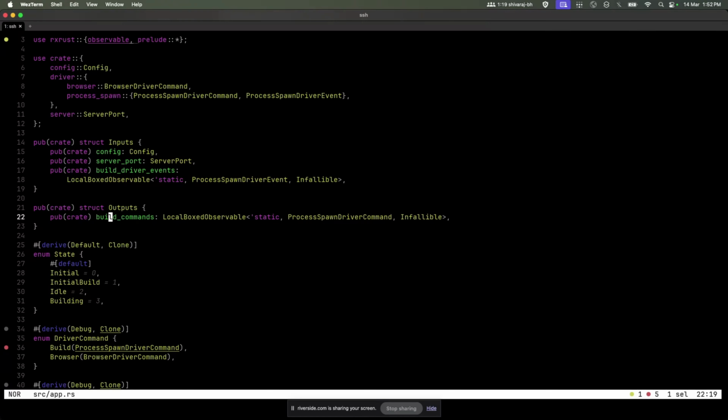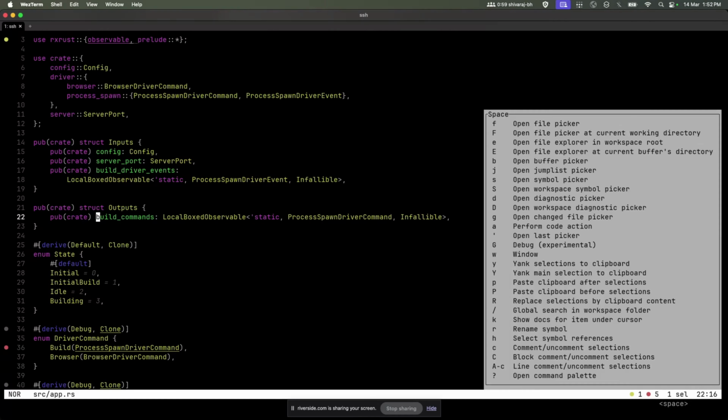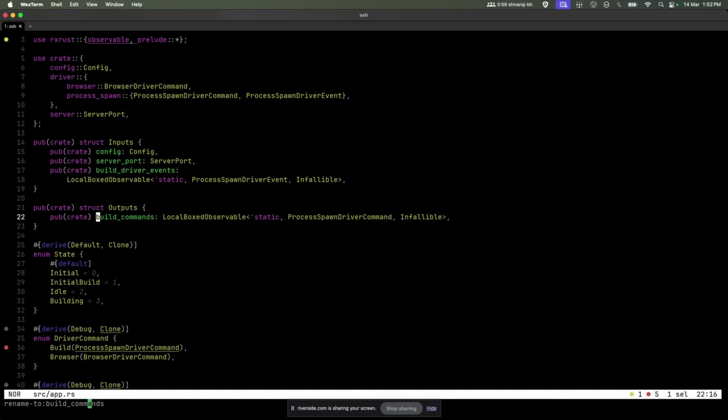Local box. We need to change this field, rename this field to... rename the field. No, that's not the field, is it? Yeah. No, the field of the struct, build commands. Oh, of the struct, this one. Yeah, build commands. This will be spawn. Process spawn. Yes, process spawn commands. Yeah, that's fine.